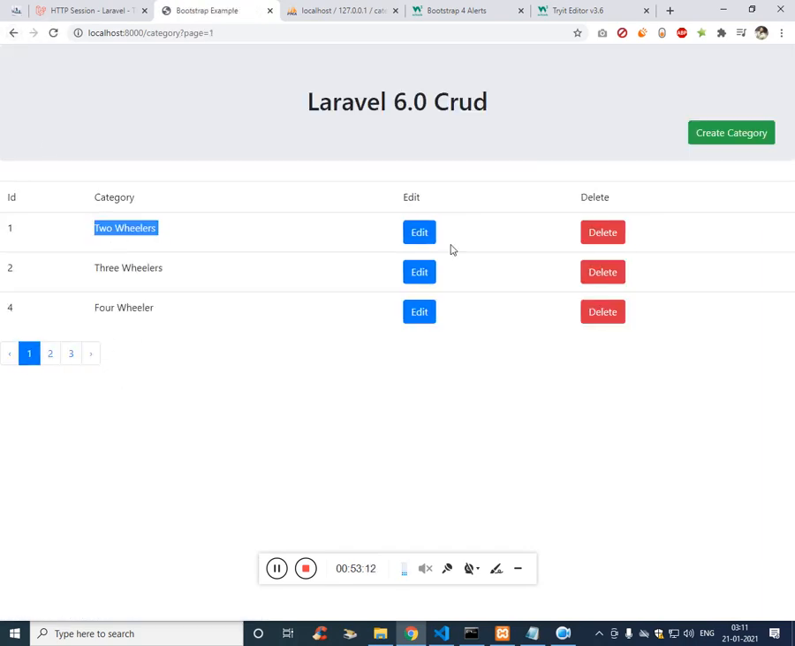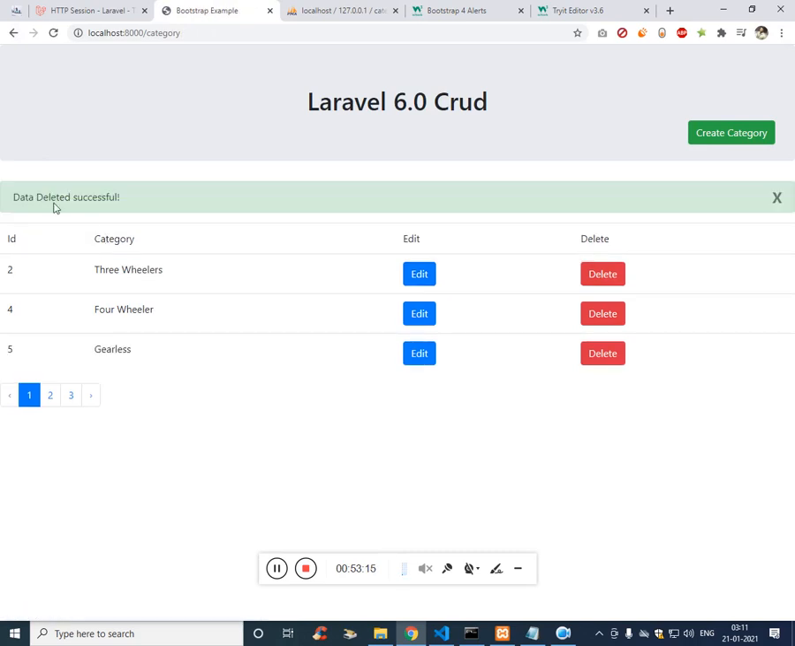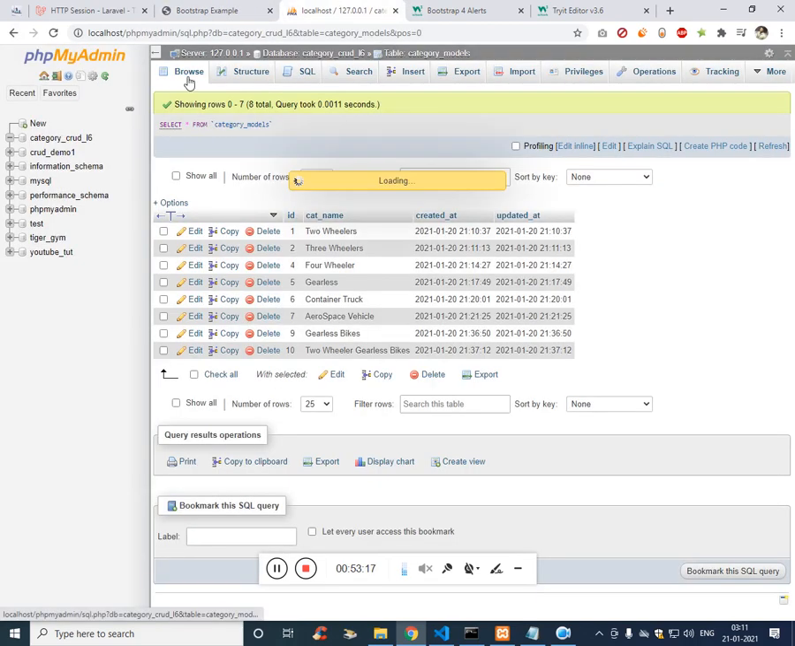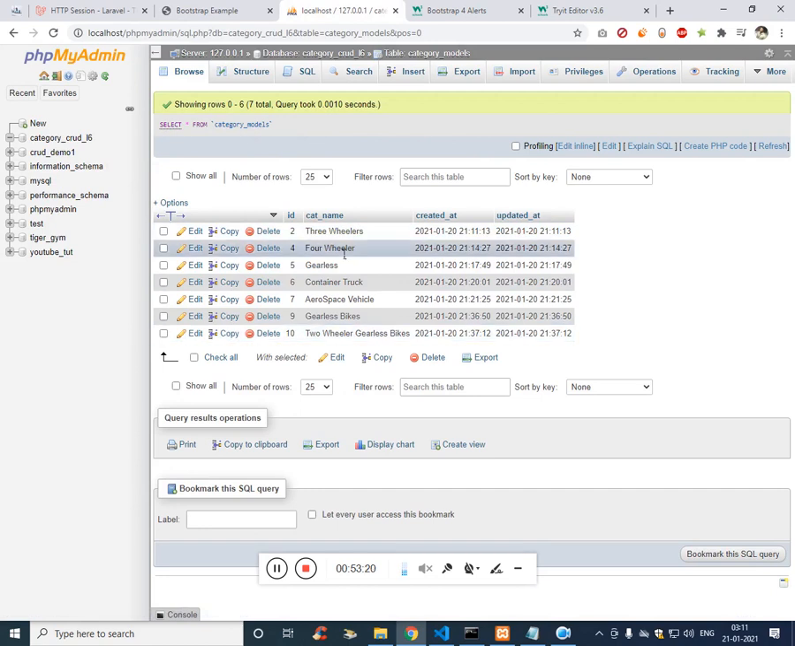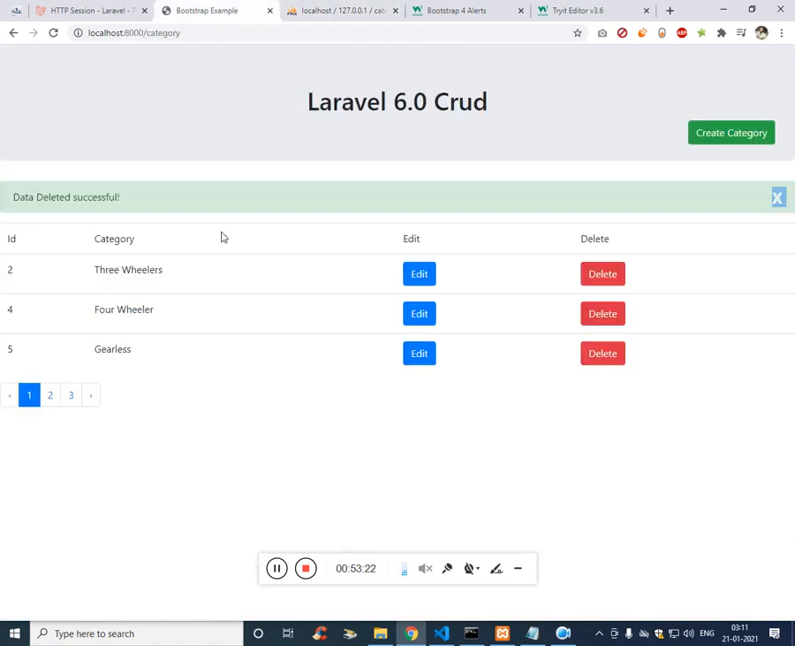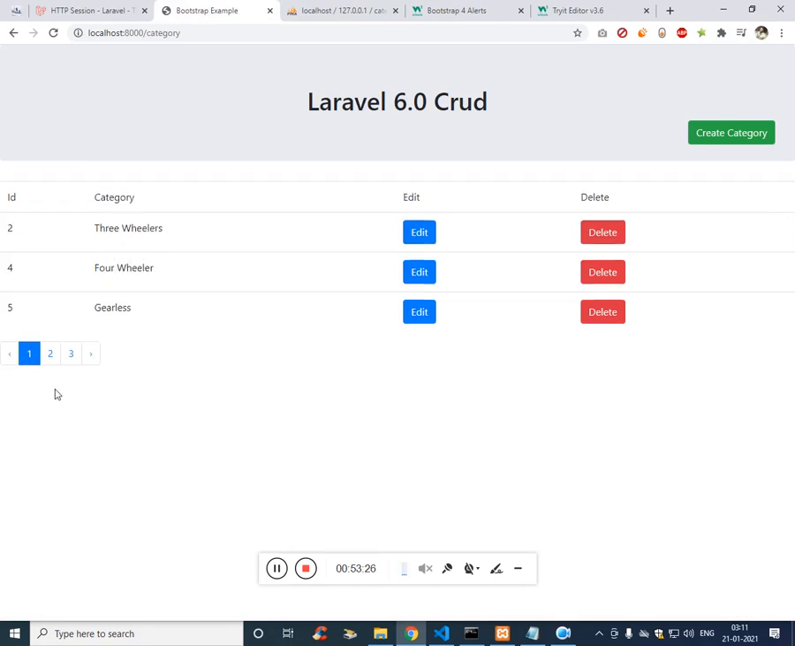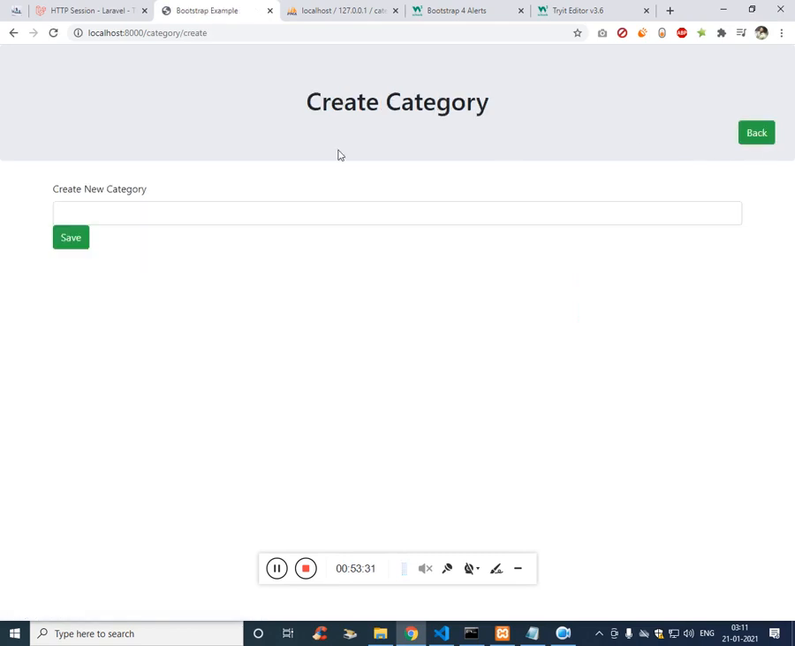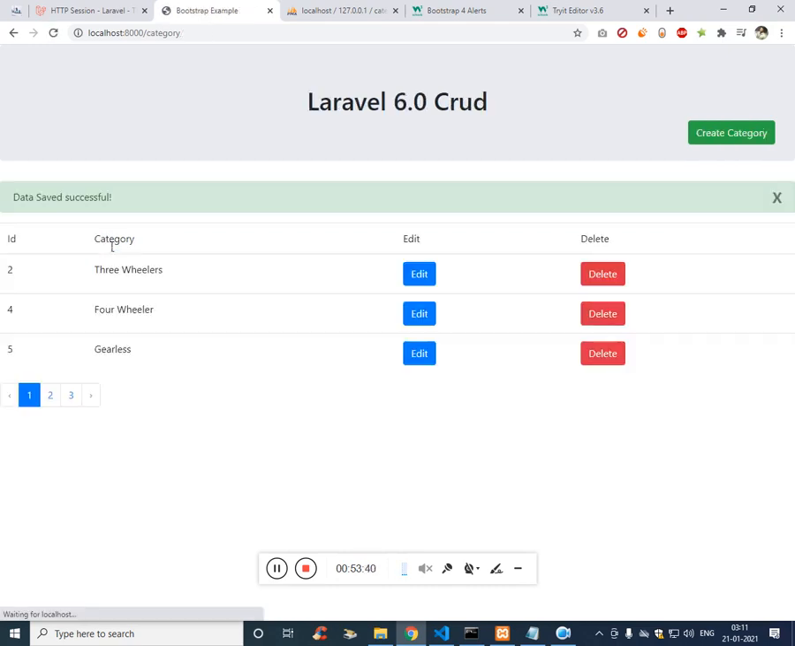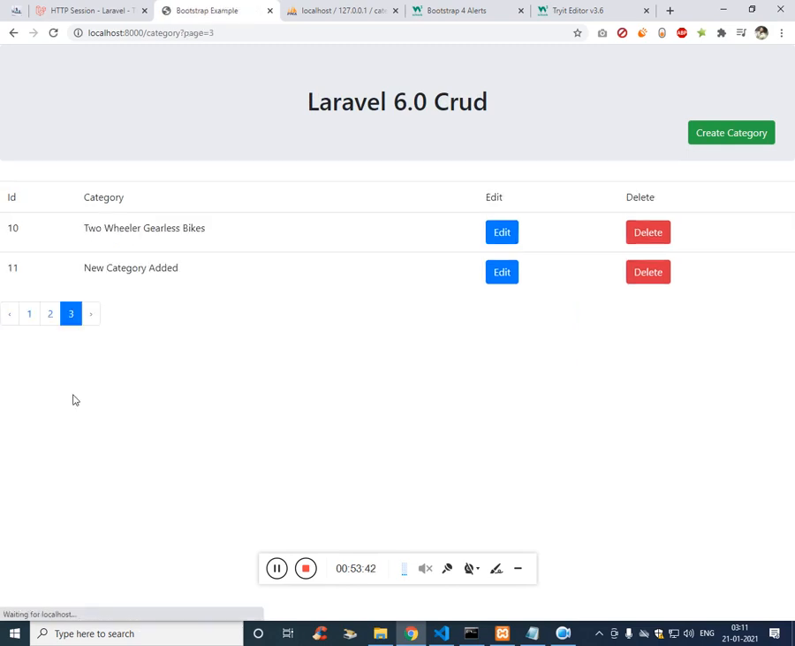Now let's delete the two-wheeler. Click on delete. Data deleted successfully. On the database there is no data called two-wheeler. Fine, so I believe we have completed our task. Insertion is possible, let's try to insert. New category added. Click on save. It will be stored on the last. New category added.